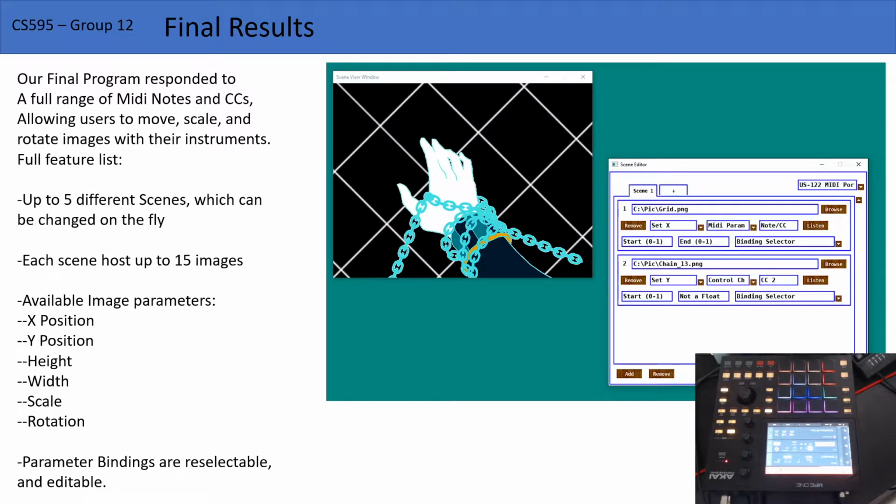Our final results for this project end up looking something like this. We are quite happy with the results. So we have the same two-window approach that we set out to do in our initial plan.